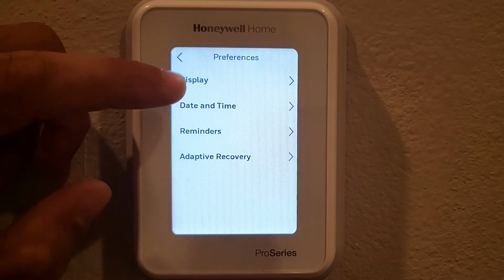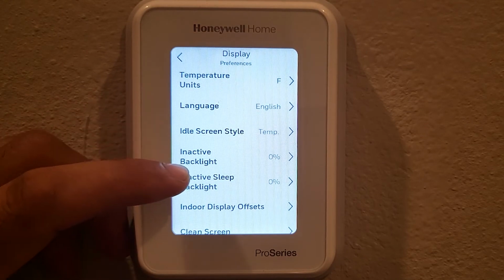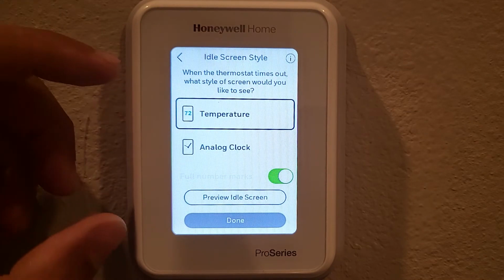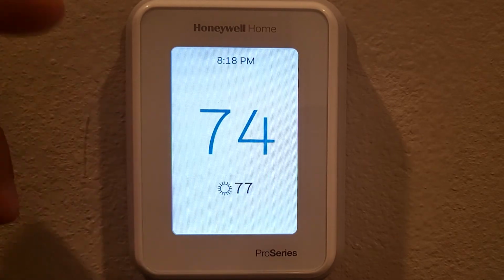If I click on over here, there are some options. There is this idle screen style. So what we were saying before was the temperature. There is, which was this, right?